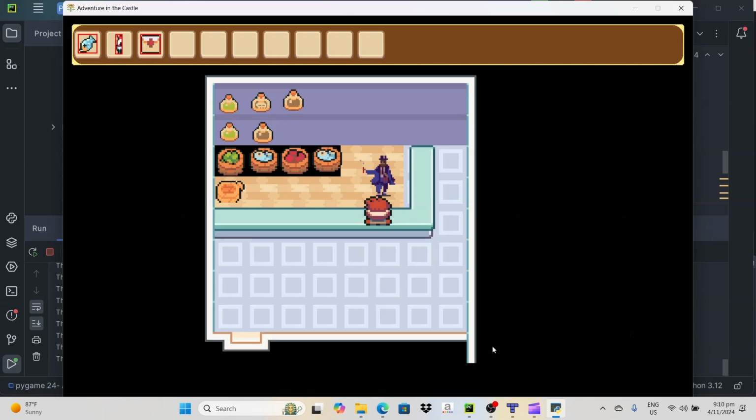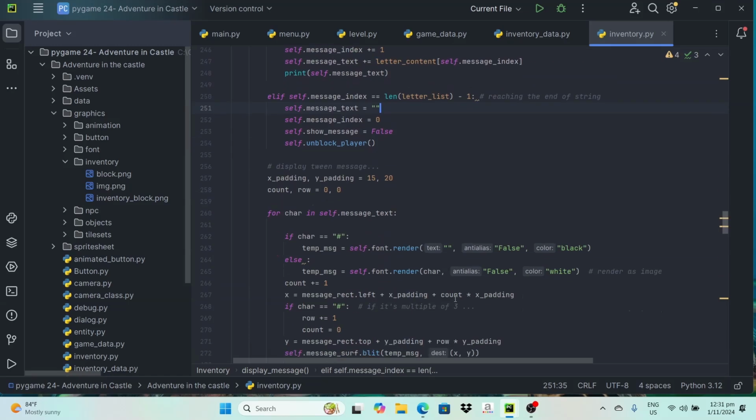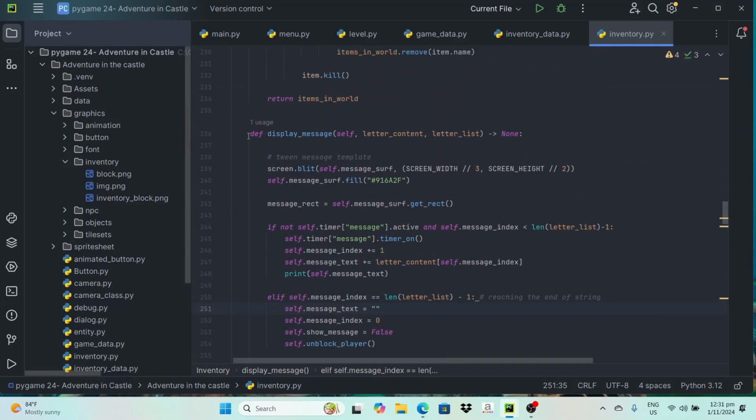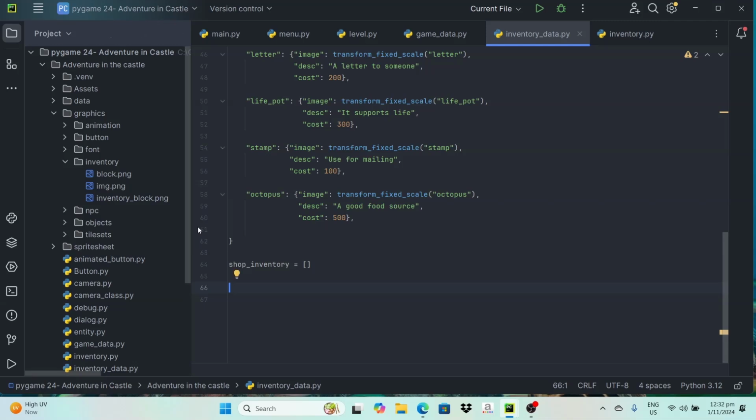Let's get started. Here you go. I show the function that I created for this typing animation. That's essentially the function made to display the message. This method is called display message. We need two inputs. One is the letter content, holding the message we want to print on the screen. The second one is the list holding all the characters of the letter content. This letter content is actually coming from the inventory data.py.